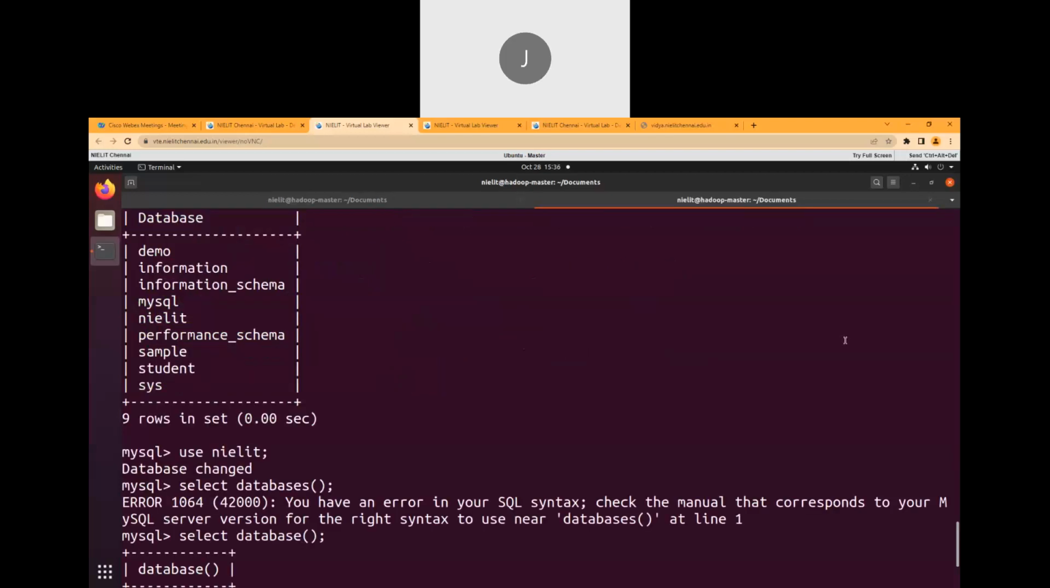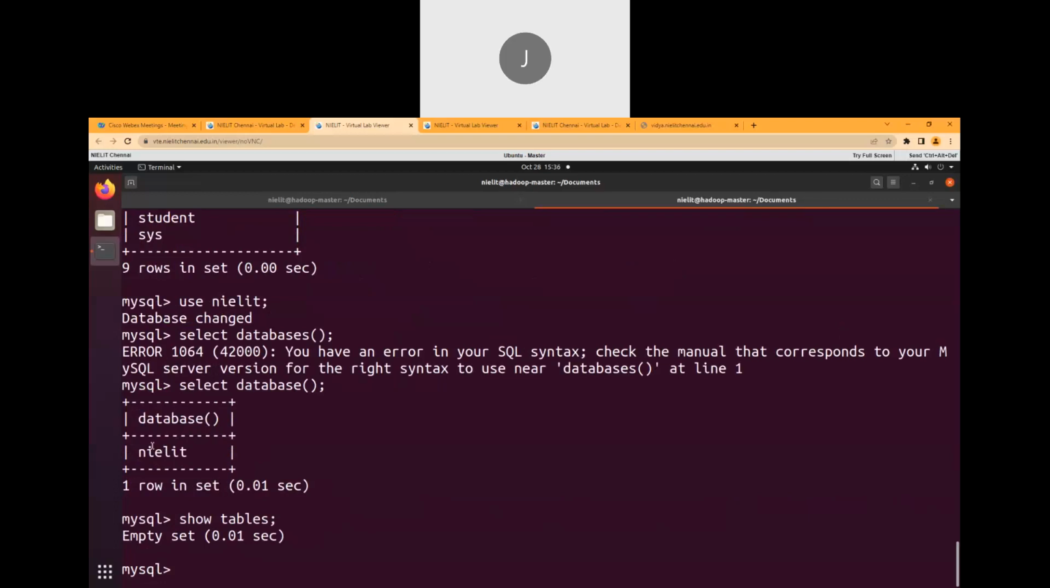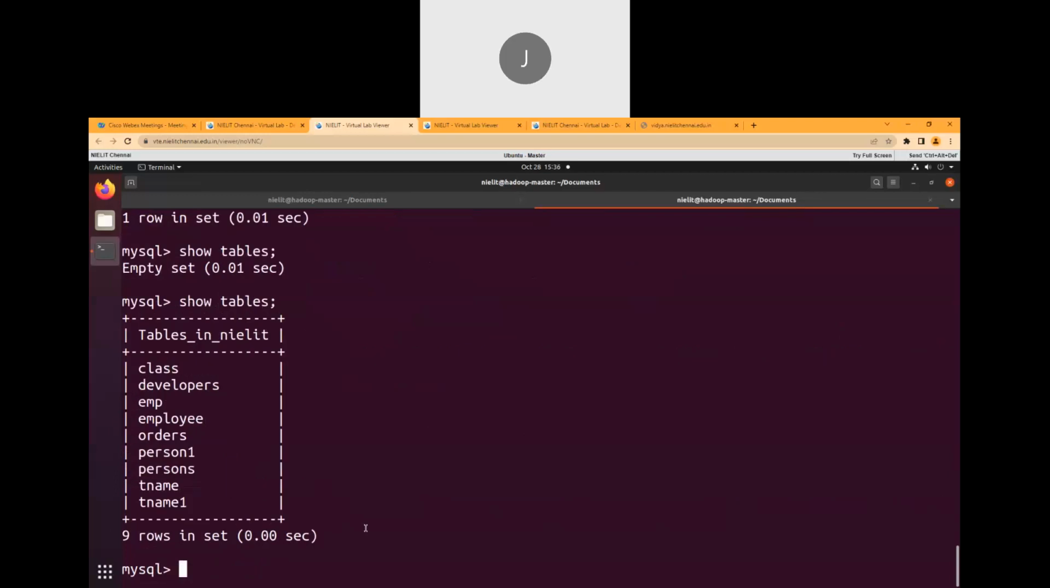We will go to our database. My current database is Nilate. Now we'll see whether it has tables. Before, it didn't have any tables, it was an empty set. If I give show tables, see, it is populated with all the tables.